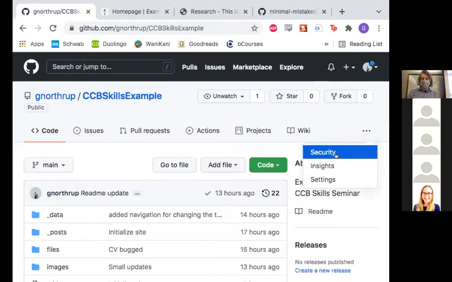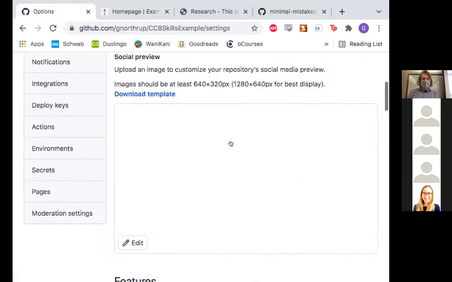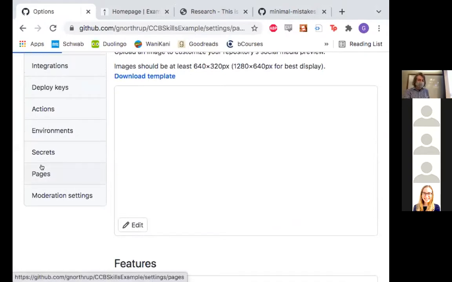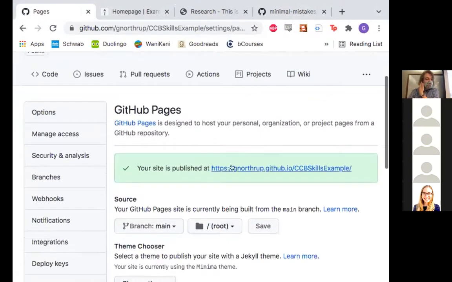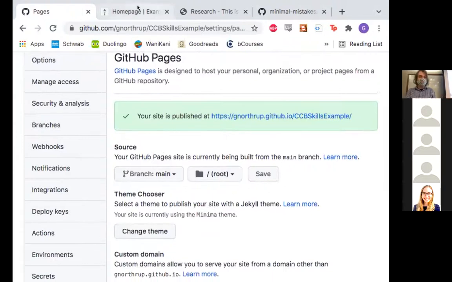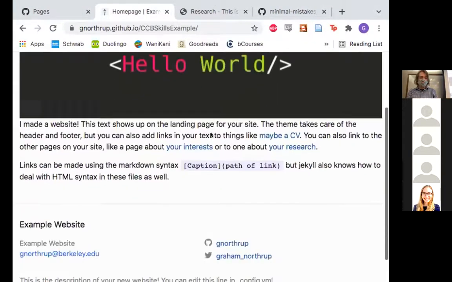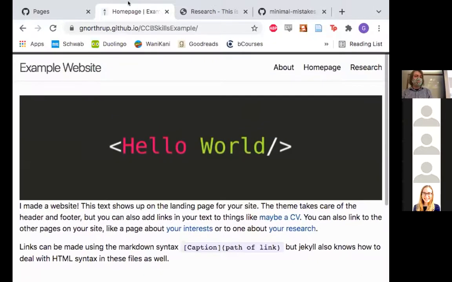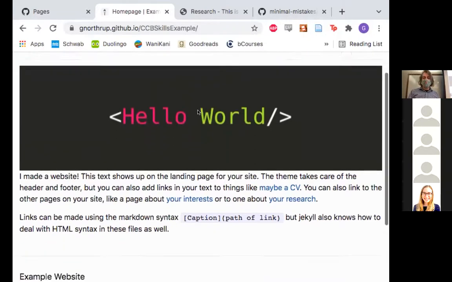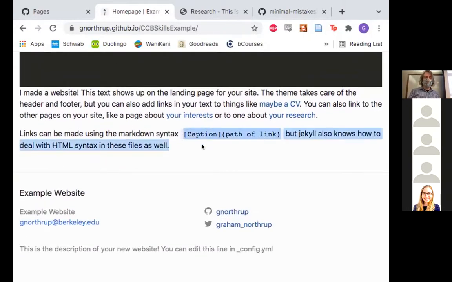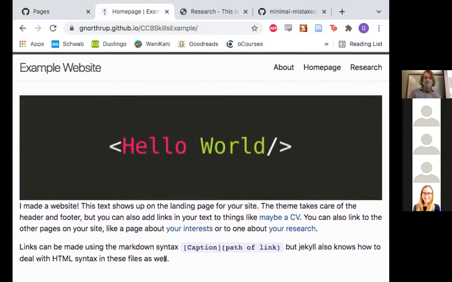So you want to go into settings, and there's a Pages setting, GitHub Pages. It's telling me my site is already published because I already went ahead and did this. So you can go and look at the one I put together. The example website lives at gnorthrup.github.io/CCB Skills example. This is because gnorthrup.github.io is the name of my actual website, and GitHub only gives you one URL, so I had to build it off of the end. But you can go and look in here, and I've included some reminders about syntax and things like this.